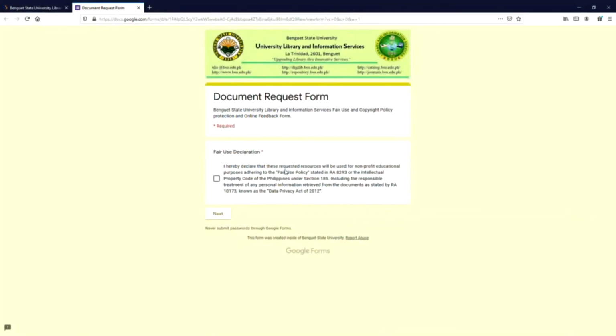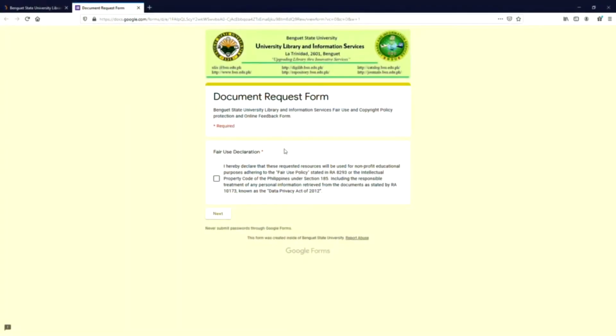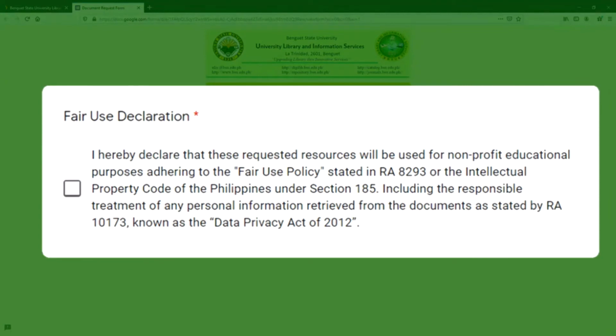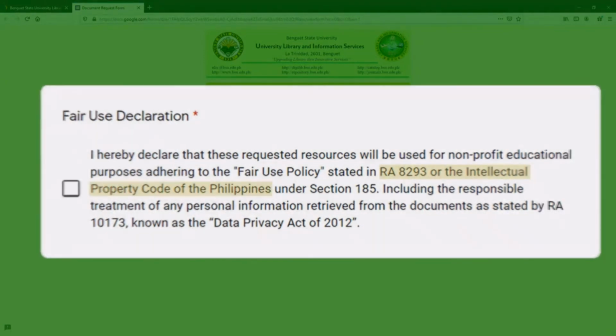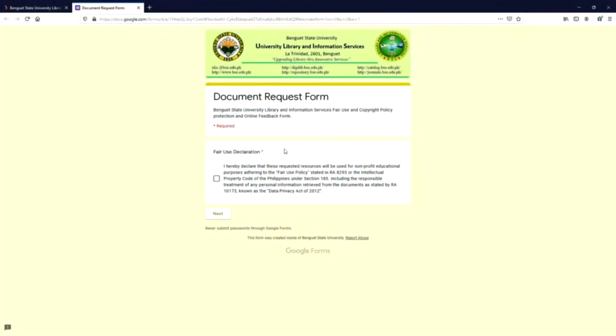Now, what is this form all about? Basically, this form has three purposes, and it will be explained as I walk you through how to fill it out. On the first part, it asks for the fair use and copyright declaration for the sought documents. It cites RA 8293 or the Intellectual Property Code of the Philippines and RA 10173, known as the Data Privacy Act of 2012. The purpose of this part is to arrive at an agreement that all documents retrieved will be used for non-profit educational purposes and with due responsible treatment of any personal information. Check the box, then proceed.